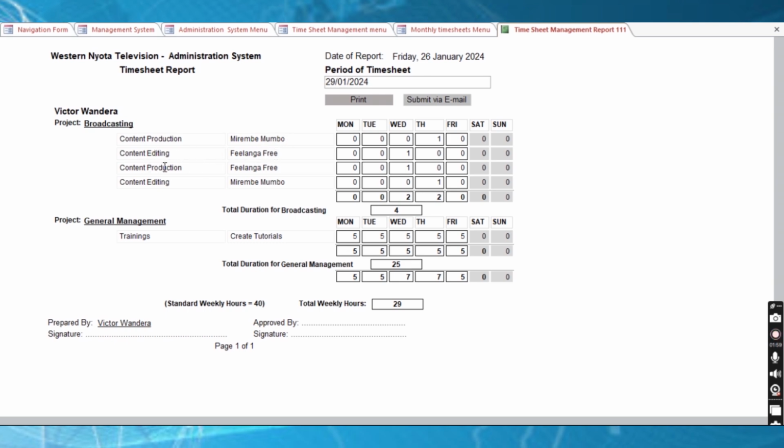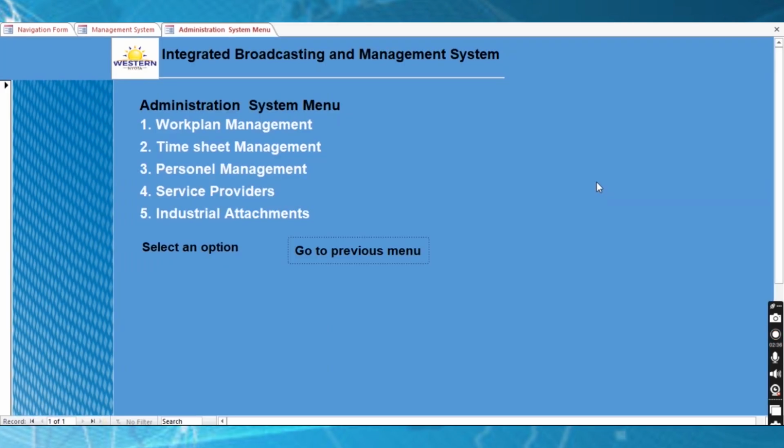I also did content production for Filanga Free and content editing for Mirembe Mombo show, and the durations and the days that I spent on that project. Then there's a total number of hours that I've spent on that project in that week. Then you can print by clicking on this print button, or you can submit it via email by just clicking on the submit via email. That's about the timesheet management system.